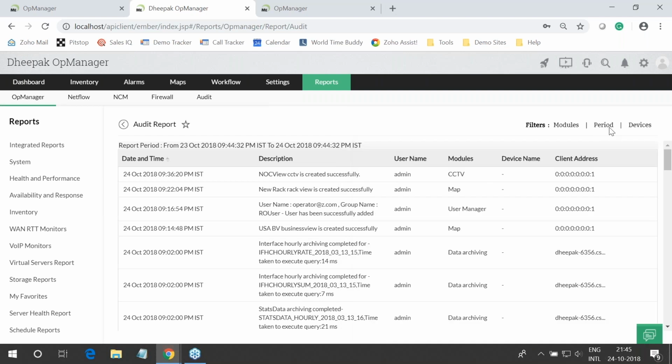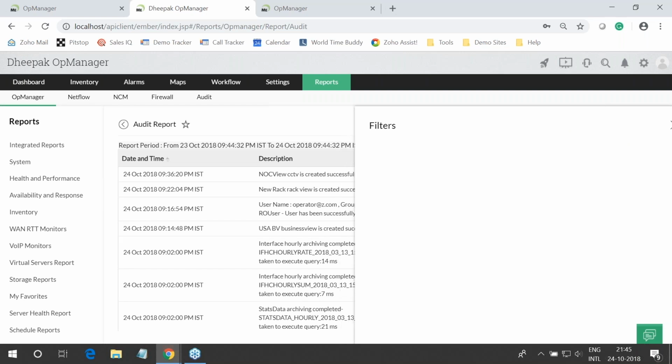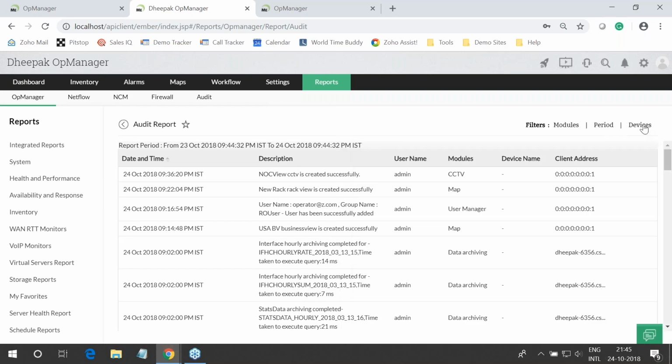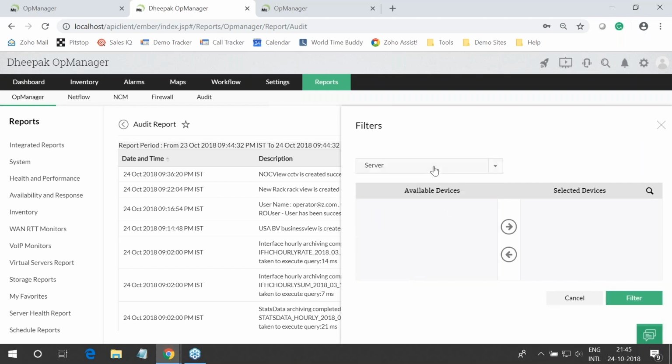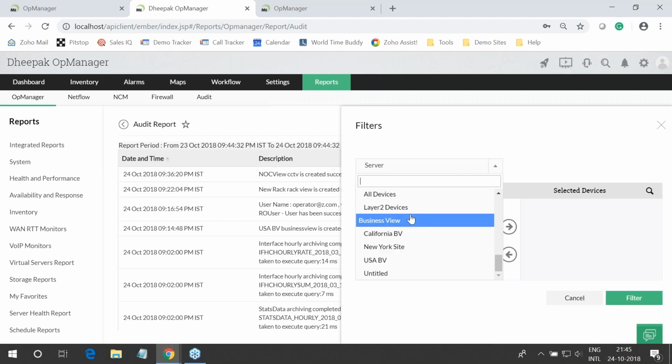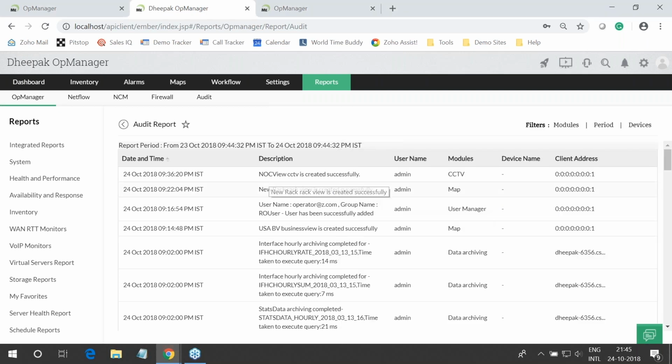If you click on the period, you can select from what time you did. You can click on today, and you'll be able to see that alone. Or you can also see it based on the devices. So you can go with respect to your server, and it will only show you what changes have been made for your server. Same way you can go for a business view. I have my California business view, and I can see that here. Okay, so that is about the audit report.